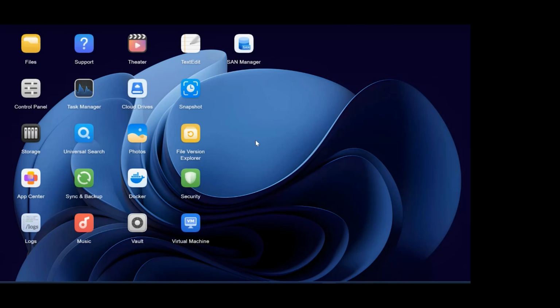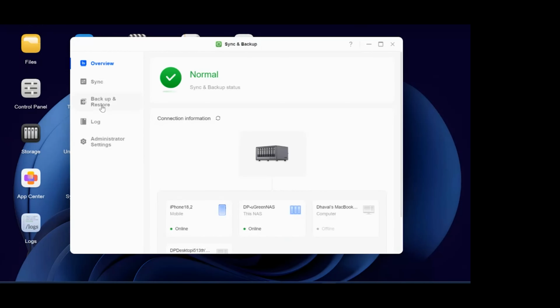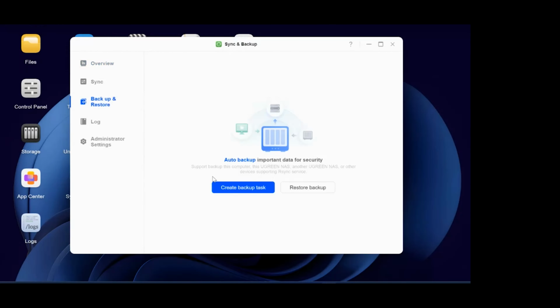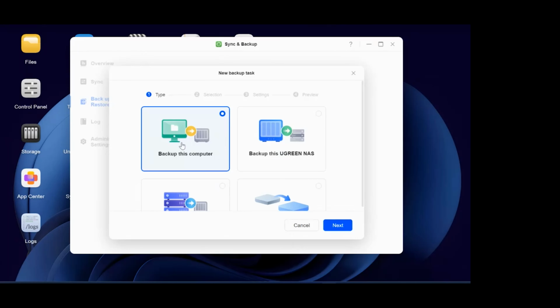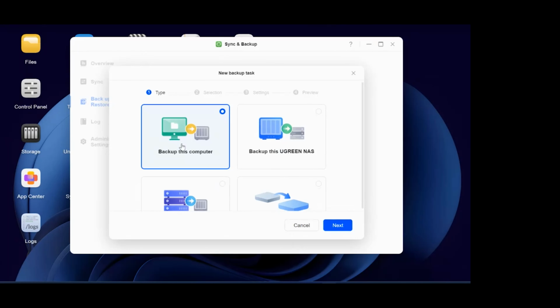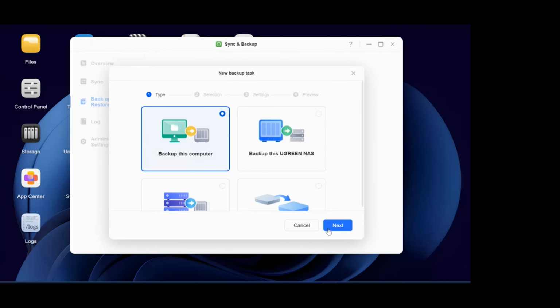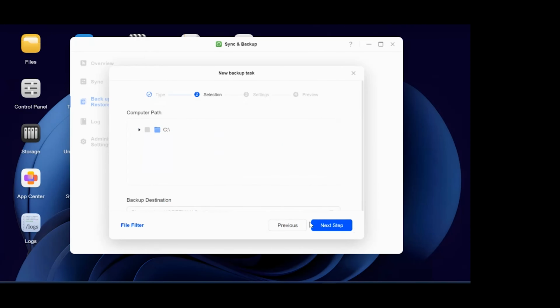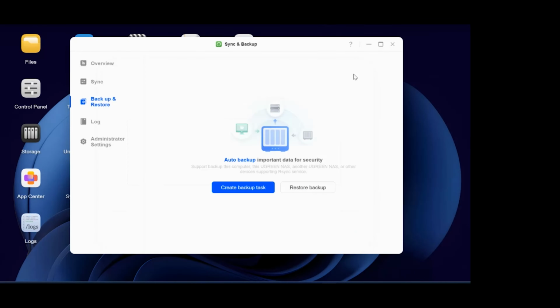So let's say, for example, you want to back up your computer. You just go to sync and backup, and then you click on backup and restore. You can create a backup. You can click on backup this computer, and this will start backing up any data from this computer. And you don't have to install another third-party client. You can just use the same application to do a backup.